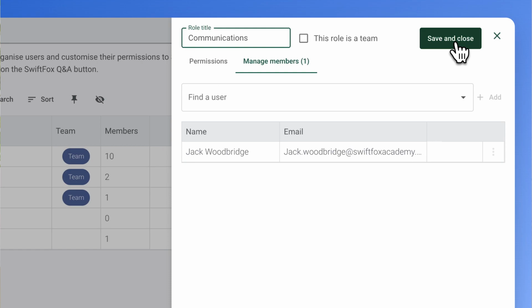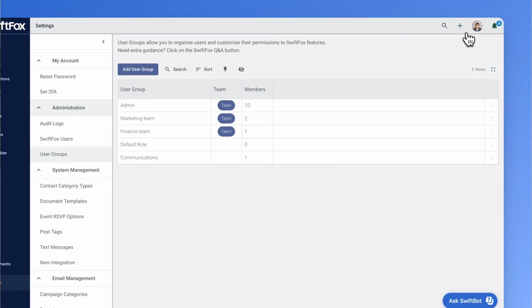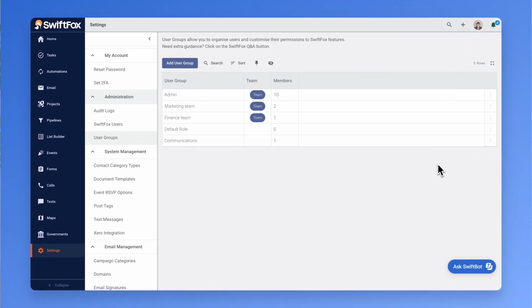Once you've selected all the users in the user group and are happy with the features they have access to, select Save and Close. You can now see in our user group table that our Communications user group has been created with one member.